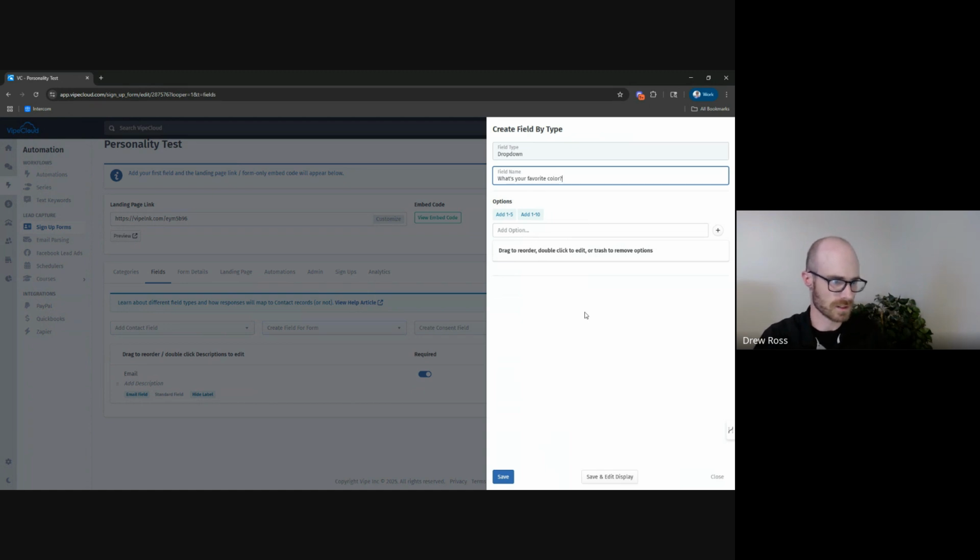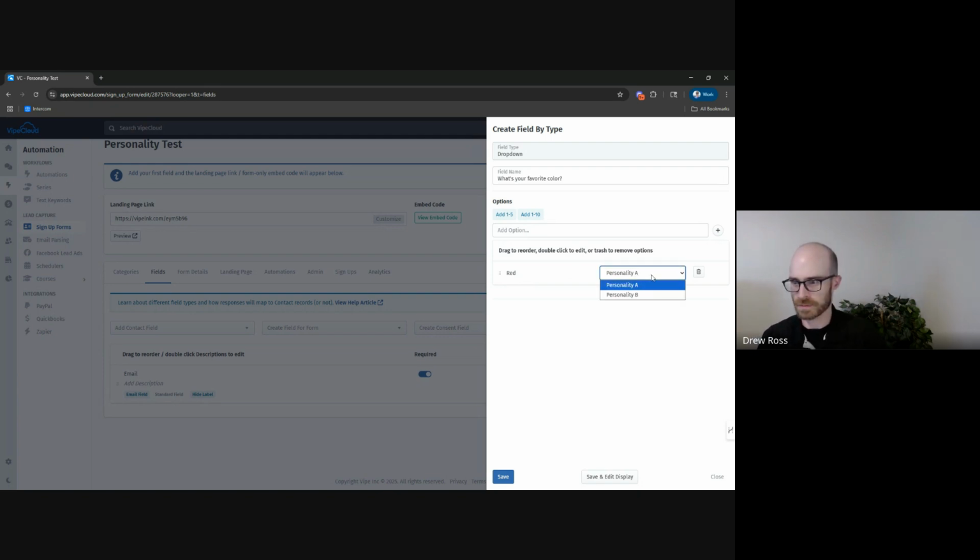What's your favorite color? And under options, I'm going to say red. And you can see right here, we're now going to be telling the system what personality type red is, what red is going to apply to, if it's going to be personality A or personality B.